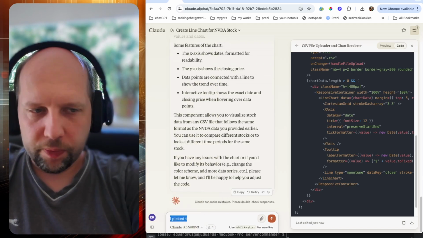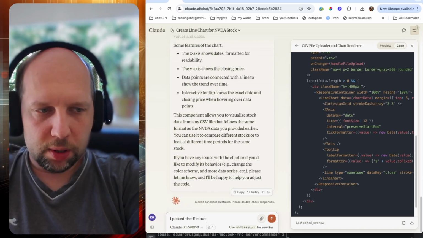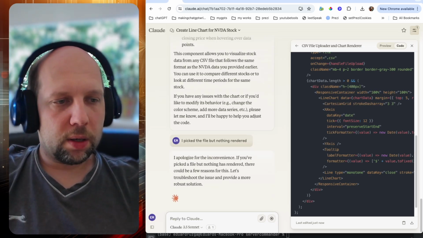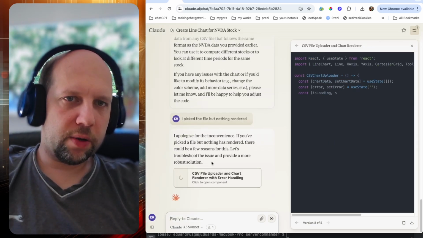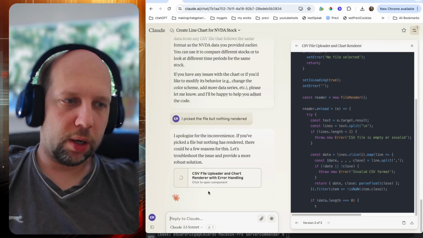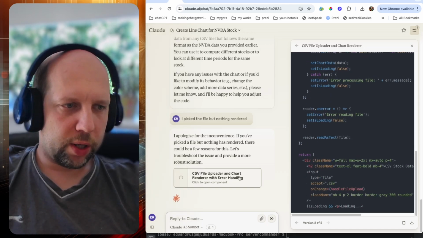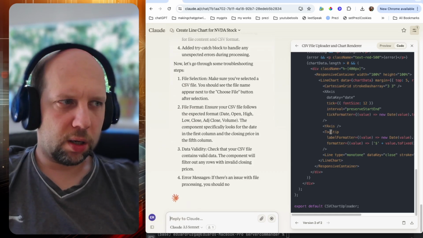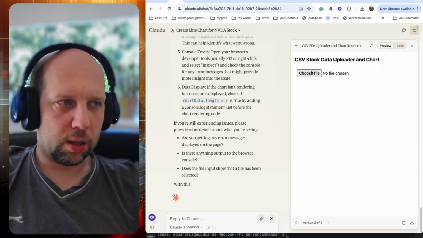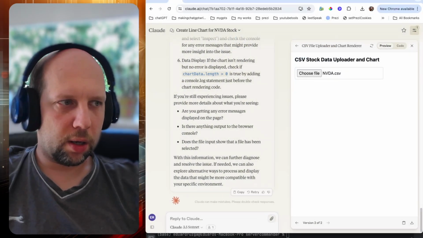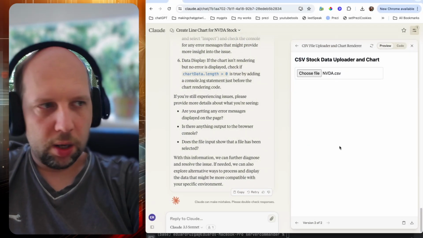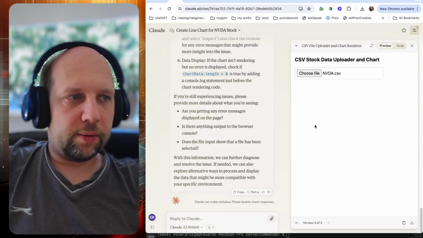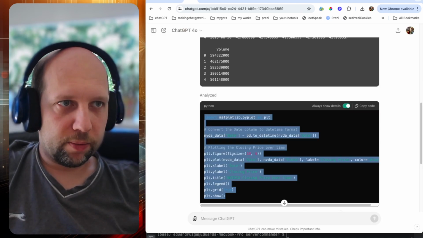Let's see. So I picked the file, but nothing rendered. And there were no errors. Interesting. Let's allow it to give one more try. So: CSV file upload and chart renderer with error handling. Okay, now with the error handling, maybe we will be able to see an error. Okay, let's give it another try. There is no error. Okay, we are not lucky. I will not spend more time here, but yes, it doesn't work.